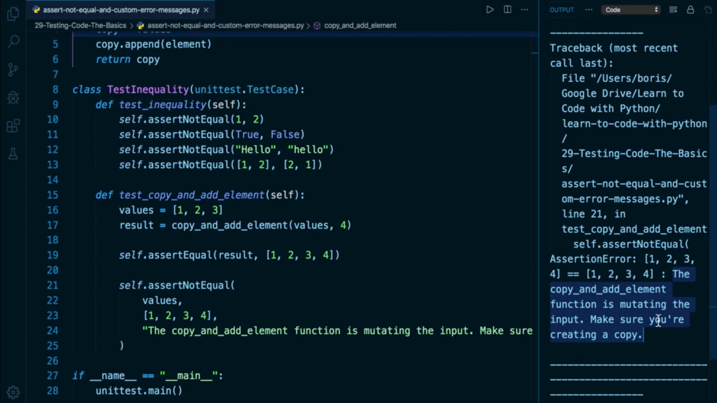And that's all there is to cover in this lesson. We introduced the assertNotEqual assertion for checking that its two arguments are not equal. And we also talked about the optional final argument that you can pass in to any assertion, not just this one, but any in unittest. And it's going to be a string that's going to appear in case the assertion fails. That's all there is to cover in this lesson.